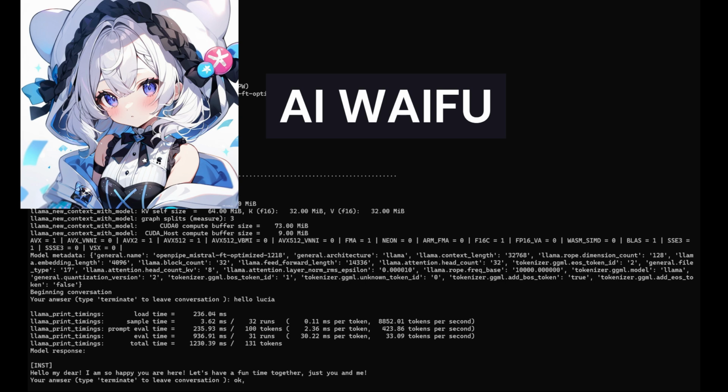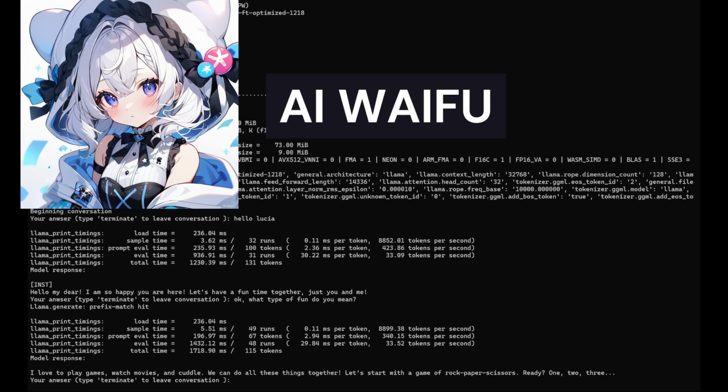Okay. Wait, what type of fun do you mean? I love to play games, watch movies, and cuddle. We can do all these things together. Let's start with a game of rock, paper, scissors. Ready? 1, 2, 3. As you can see, it's really in character, and the generation is actually pretty fast. For context, I'm using a 4070 laptop GPU.